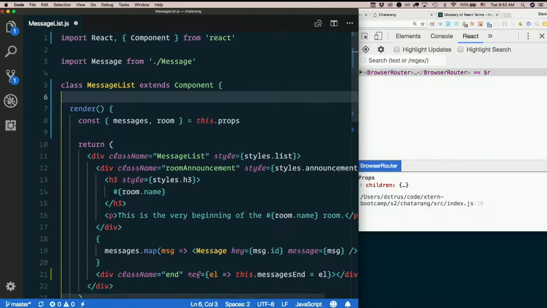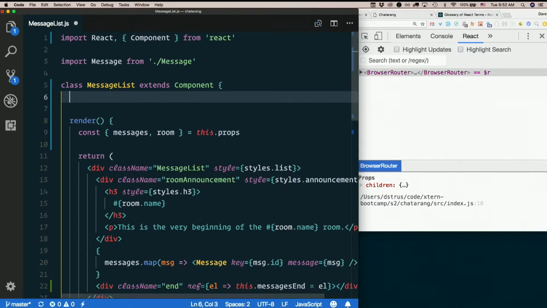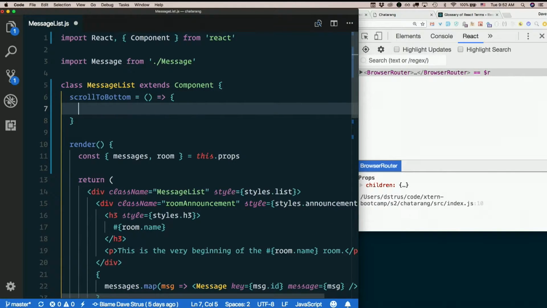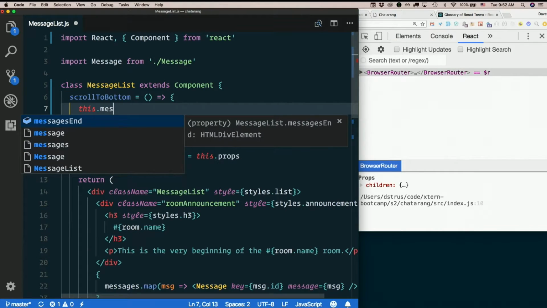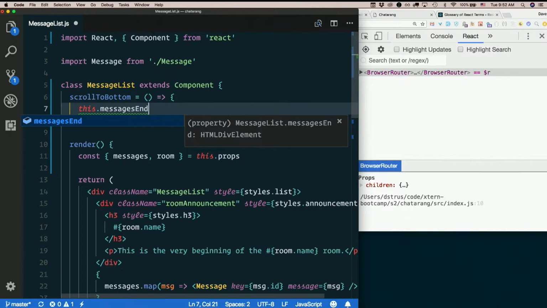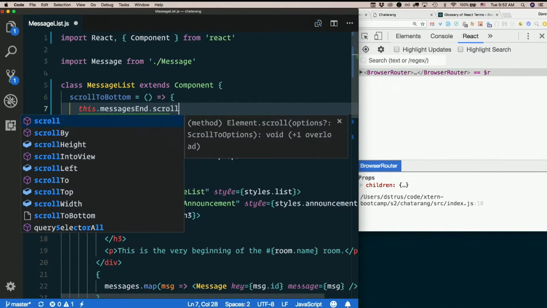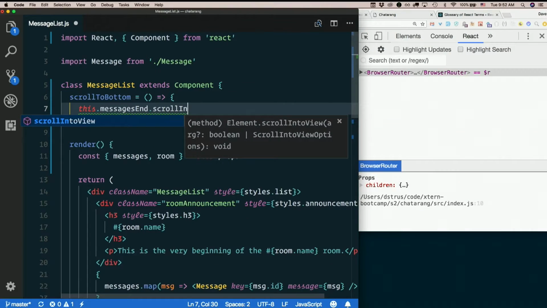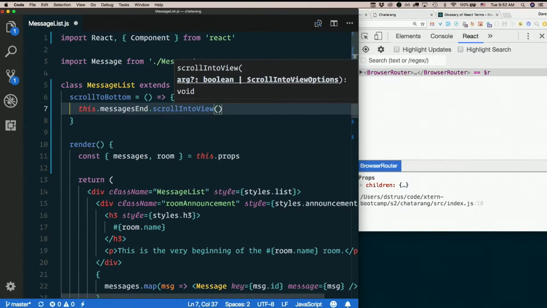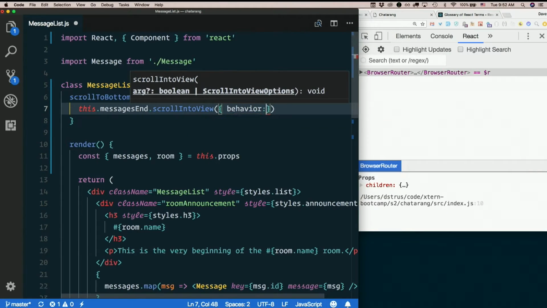Then I could have a method that we'll call scrollToBottom. And this.messagesEnd will now be that element. And I'm going to call scrollIntoView, which is a DOM method that takes some options, like behavior: smooth.